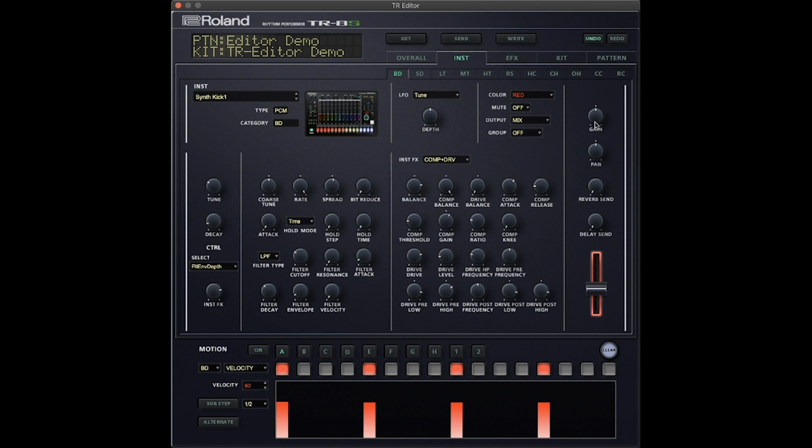On the far right here is a few of the other more important instrument edit ones, such as gain, pan, and your sends to delay and reverb. And again, your level fader.